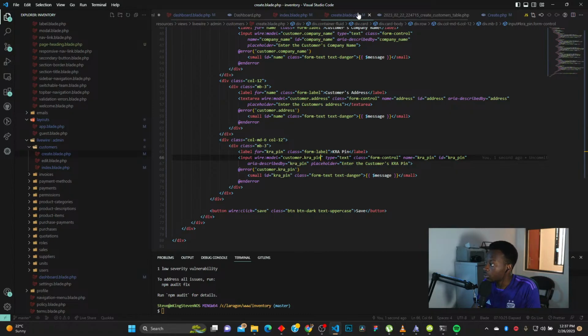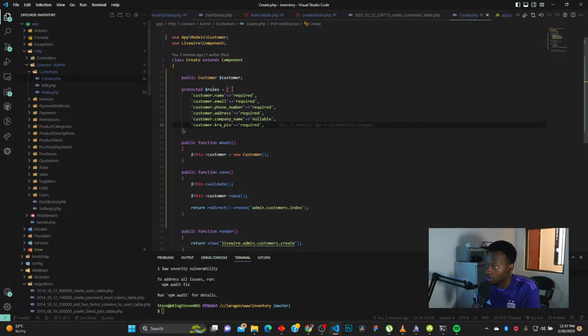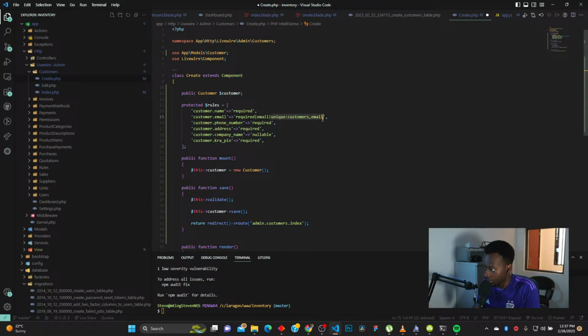Okay, another rule that I need to add over here inside our create is this email should be required, yes, and it should also be an email. Okay, then also it needs to be unique. All right, it needs to be unique inside the customers table in the email column. Same for phone number. So customer's phone number.